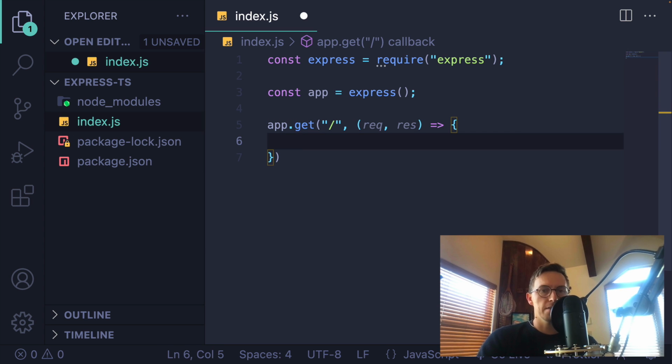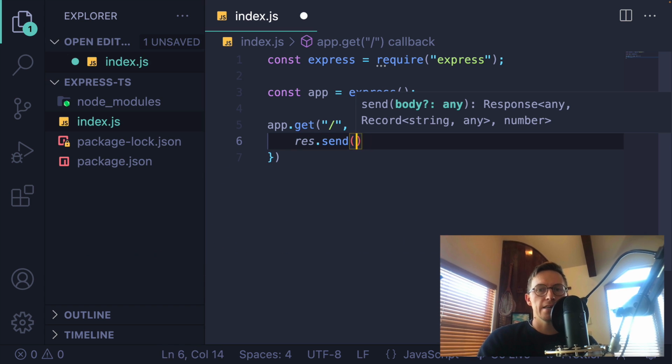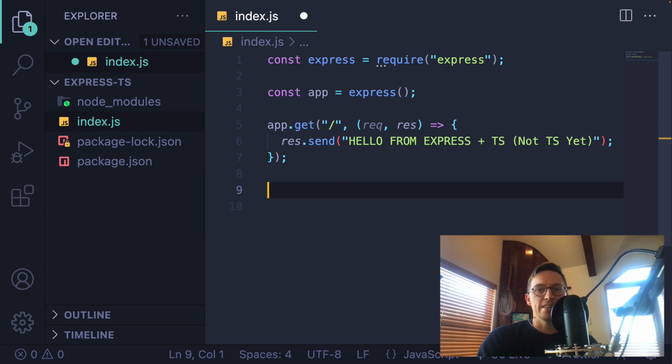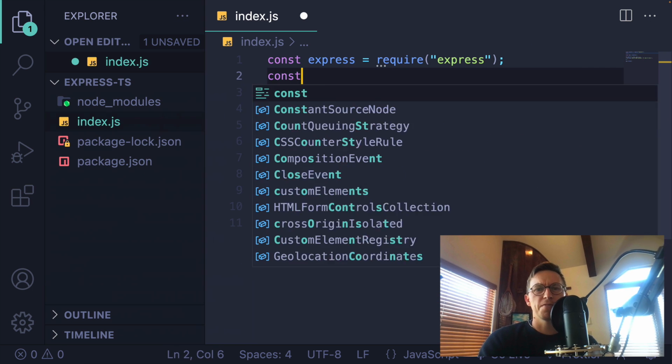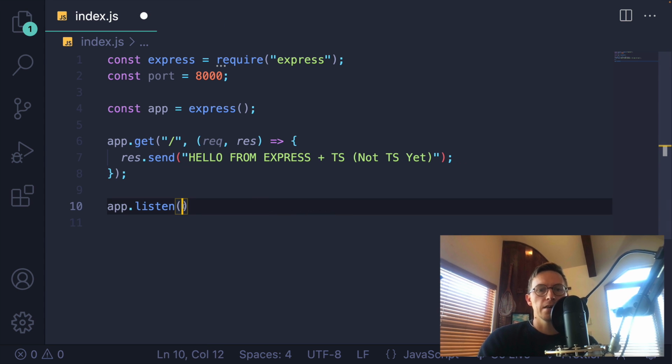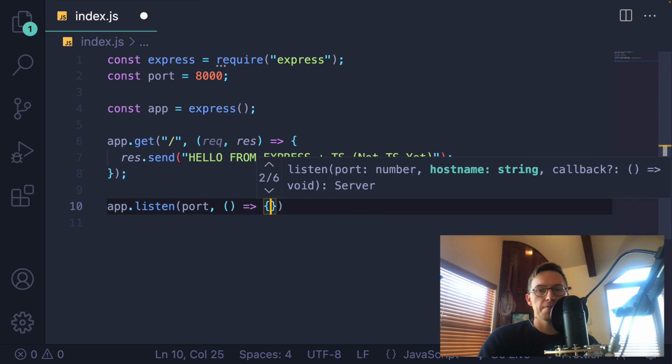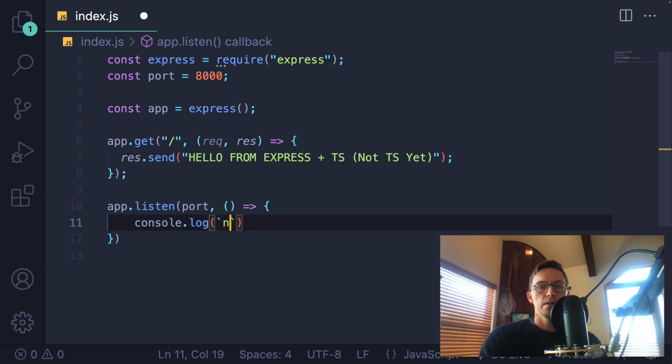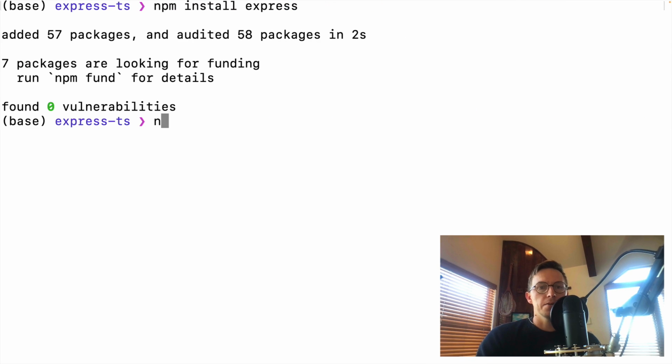So if you don't know Express at all, this is not going to be much use to you. Hopefully you've seen the basics of Express on its own. We'll do res.send hello from express plus ts, not ts yet. All right, and then app.listen, let's just make a port variable, const port equals 8000, 3000, whatever you want, or use .env, but just to keep it simple, I'll just set it to be 8000, so we'll listen on that port, and then let's have our callback, that console.logs, now listening on port, and then interpolate, with a string template literal, the actual port.